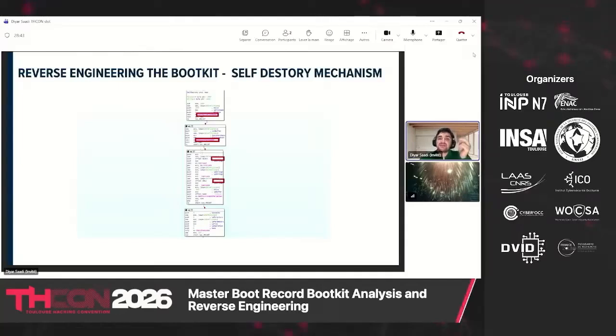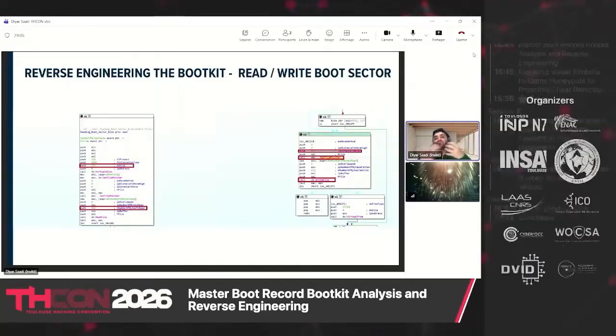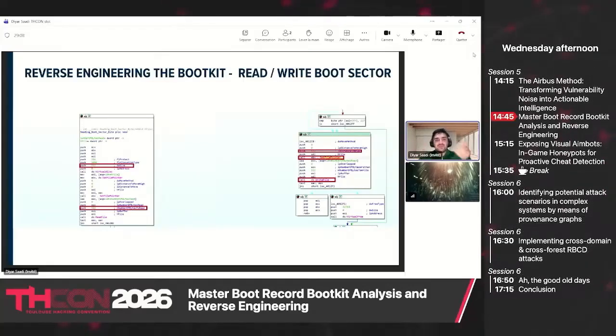Well, the self-destroy mechanism is one of the interesting things in this sample. When you run it once, the sample is gone, even if you use the OSQuery disk enumeration, you cannot find it. Okay, so it's gone. Actually, in this case, the master boot record tries to read and write the boot sector. Here it pushes 1200, that's the size of the master boot record, and tries to write on it.